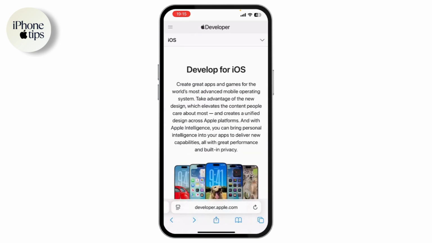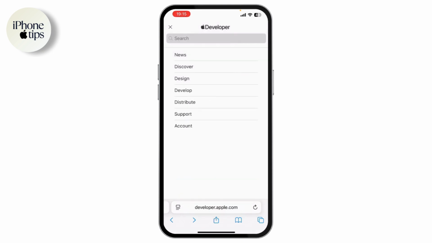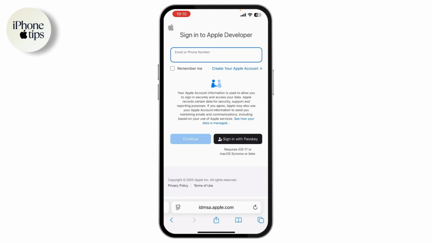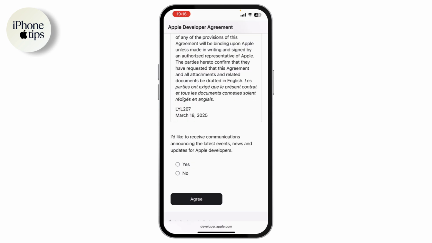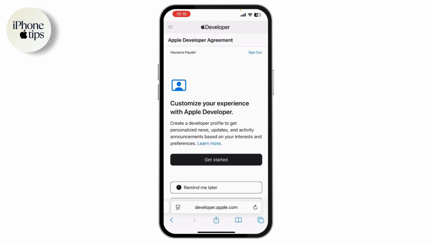Once you're here, go with the upper left which has that horizontal lines and then go with account. Once you're on your account, you need to sign into your Apple developer. So enter your email or your phone number. After that, scroll down. And if you would like to receive the communications, you can go with yes. Or if you don't want to receive any updates from the Apple developers, you can go with no. After that, tap on agree and then continue through this agreement.